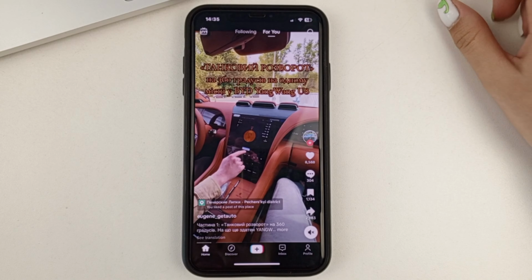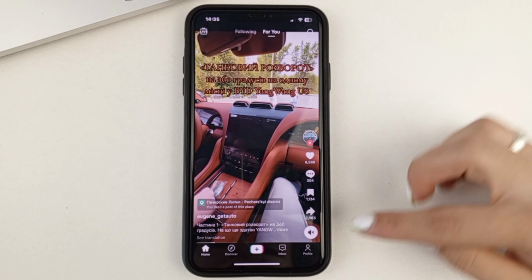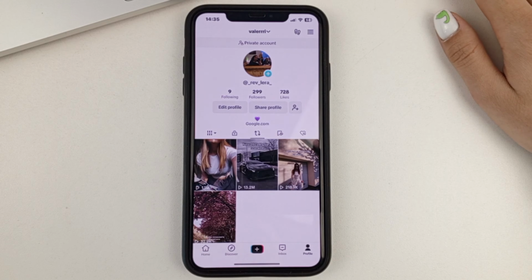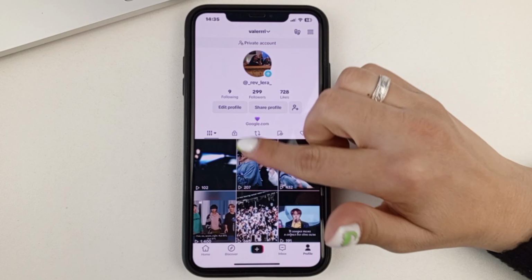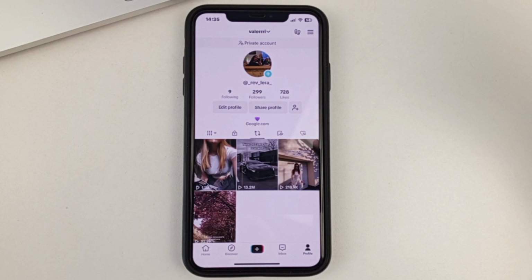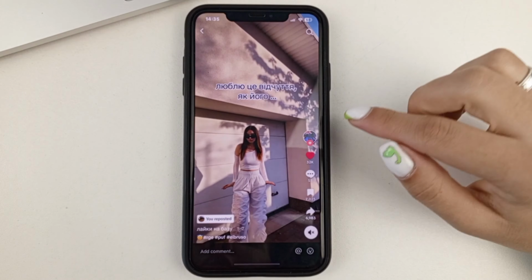First of all, open the TikTok app on your phone. Next, you will need to go to your profile. And after that, when you go to your profile, you need to click on this sign, so you'll see all the videos that you've posted to your page. And let's say if you want to delete one video, then you just click on it.